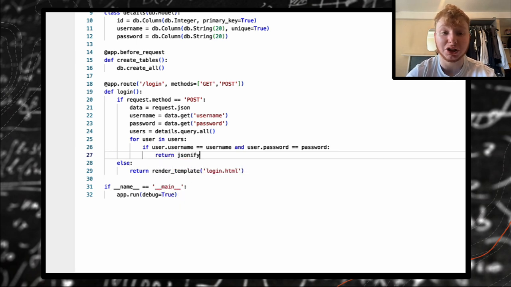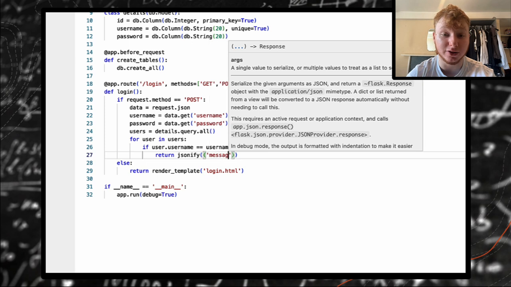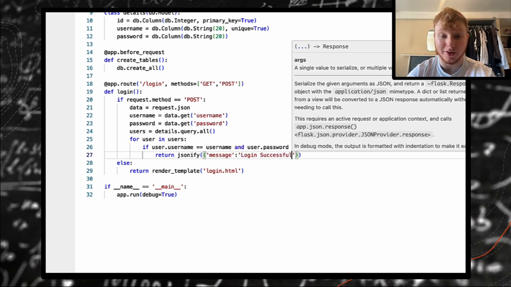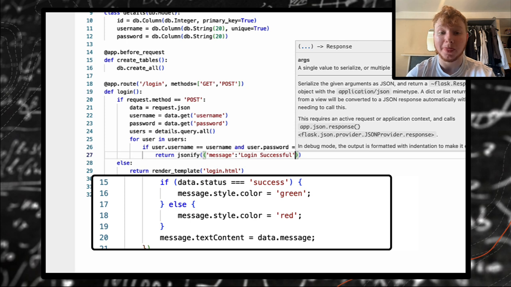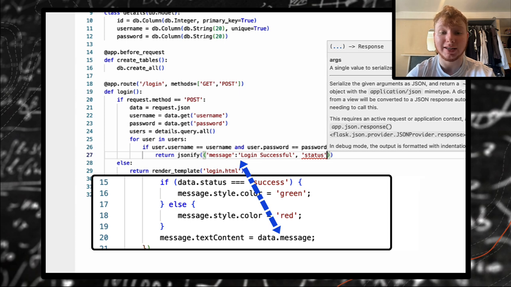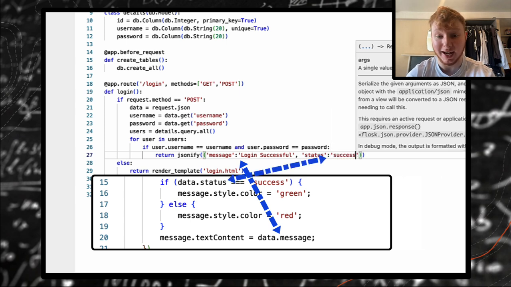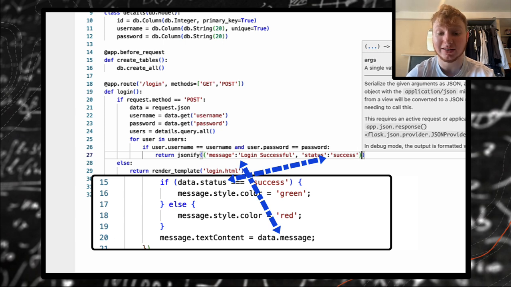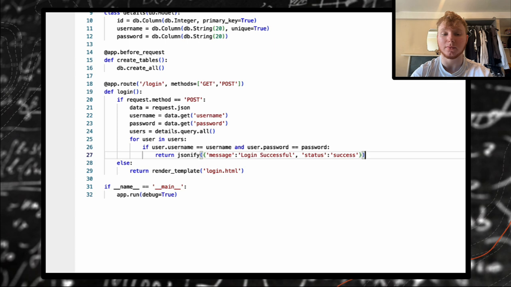jsonify message, as in our data.message we used earlier, has the value login successful. So that means that in our JavaScript, the message's text content will be set to login successful. Then status, just like earlier, in data.status we set to success. So now we can see how data.status can equal success because we can just send the data through Flask. So we have just changed the HTML document in real time.